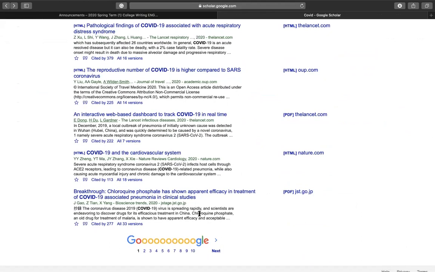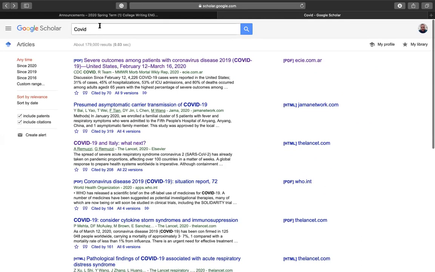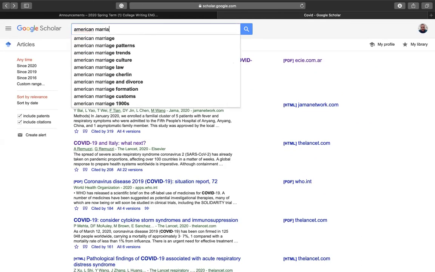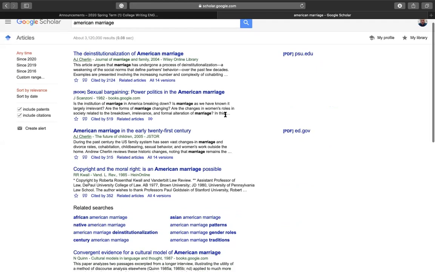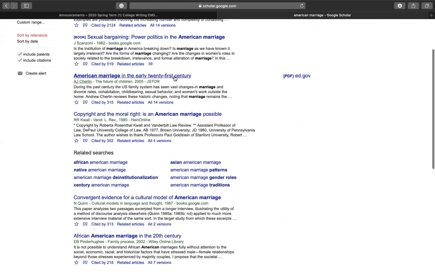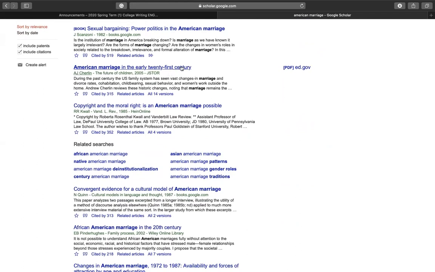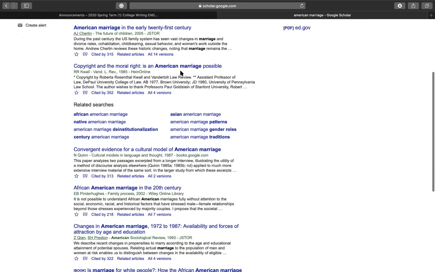"COVID-19 in the cardiovascular system." Yeah, these are all good sources. Let's do the same thing for American marriage. Okay, "The deinstitutionalization of American marriage" from an .edu. That's pretty good. "Power politics in the American marriage." That's kind of old, but we could, as I said, still use it with an asterisk next to it. This is a historical resource. It's a .gov. That's definitely good. That would probably be good in your intro section, just to establish what American marriage looked like in the early 21st century, if that was your topic.